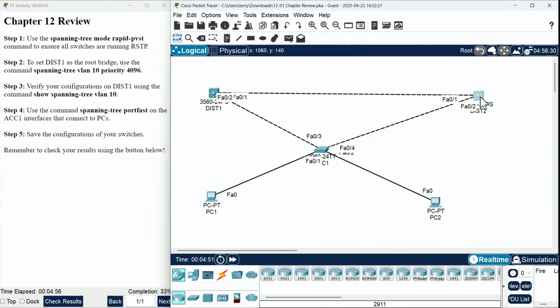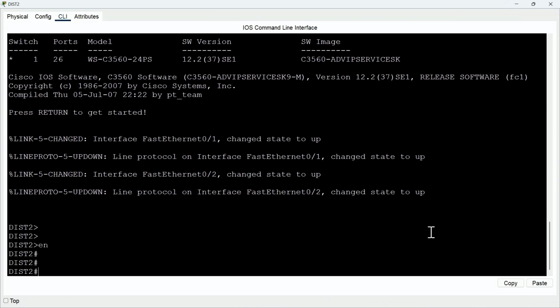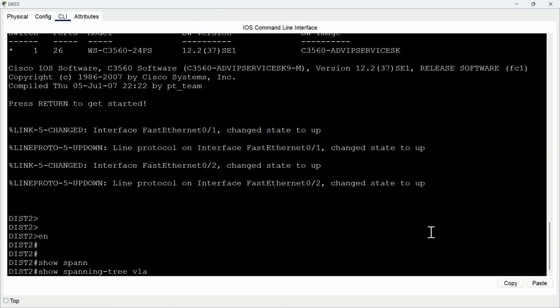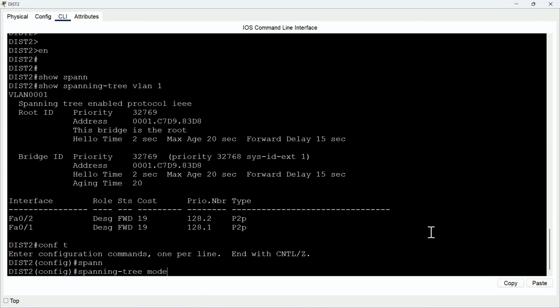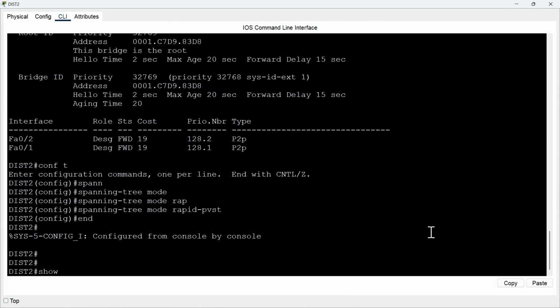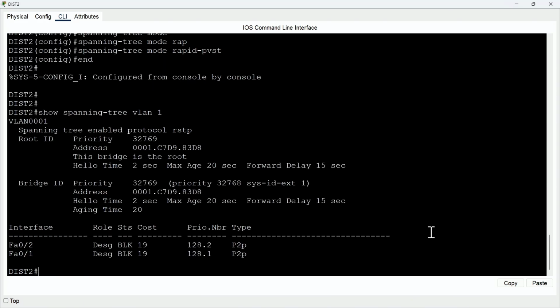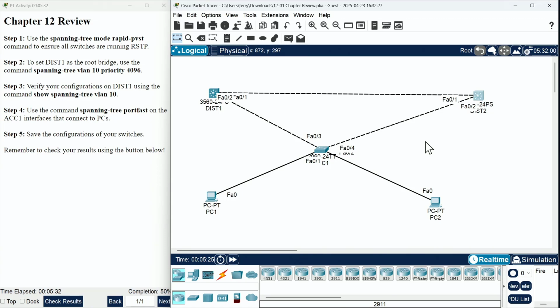And we will now go over to our final device. This final device is distribution 2. We're going to go ahead and say show spanning tree for VLAN 1. There it is in its default mode. We're going to say spanning tree mode is going to be rapid per VLAN spanning tree. And I will up arrow on the keyboard to verify that took effect. And I will go ahead and save my changes and close this window. And we have succeeded in step 1. Our 3 switches are now all running the rapid spanning tree protocol.